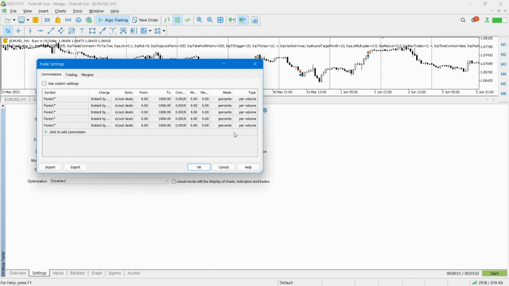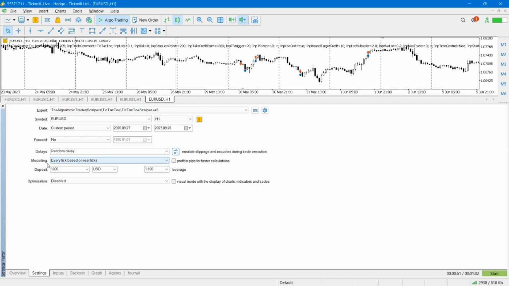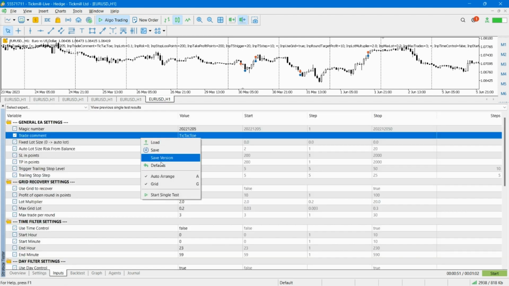I always put in my real commission, so it will be deducted from the profit. I simulate on every tick based on real ticks, and all my data I get from Gas Copy, so it is not manipulated. I'm starting with an initial deposit of $1,000. If I go to the inputs, I'm just going to use the default ones, and let me just hit start.